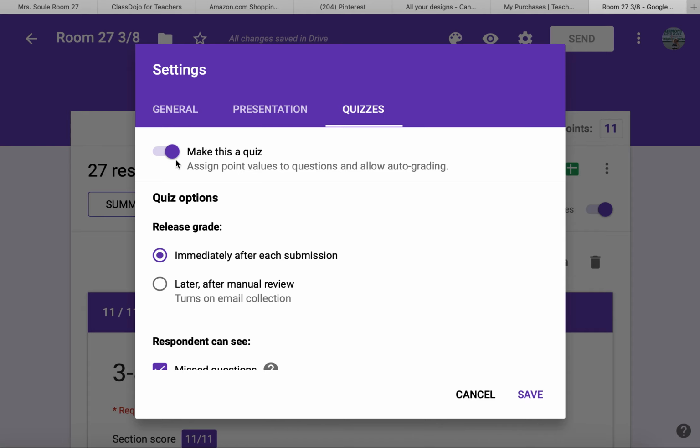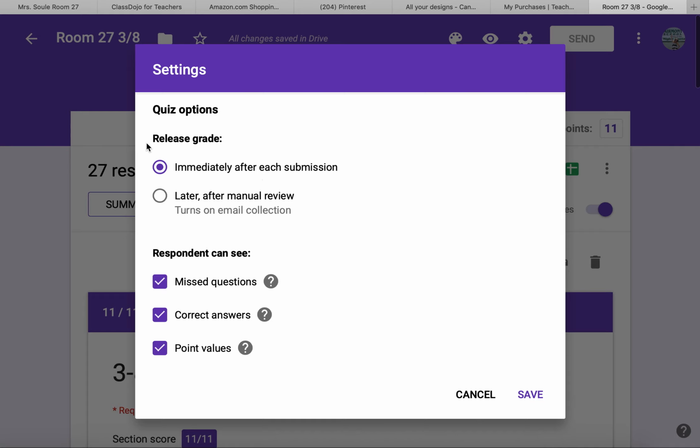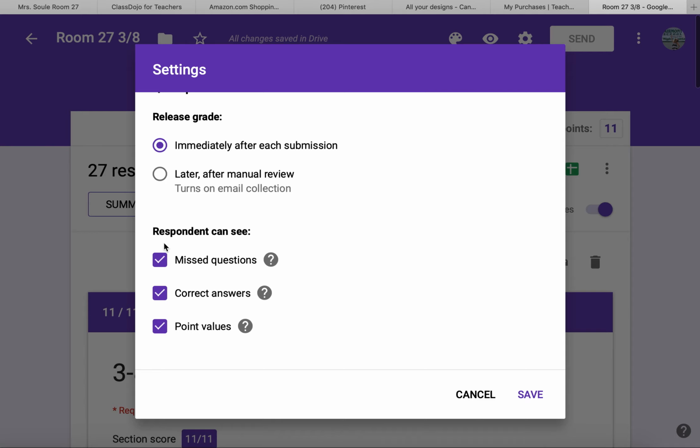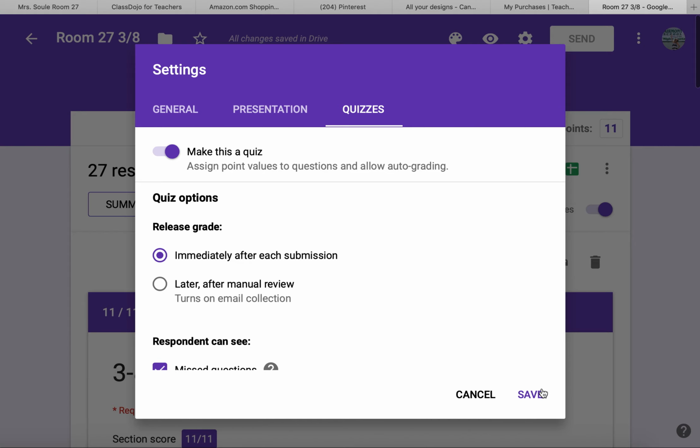And then for quizzes, you want to make sure that you make this a quiz, so that way you have your point values. You can say when you want to release the grade. You can also choose what you want your students to see. So if you are allowing them to take it multiple times, then you can take away correct answers, or you can keep correct answers on there. They see their missed questions, and then you're going to save it.